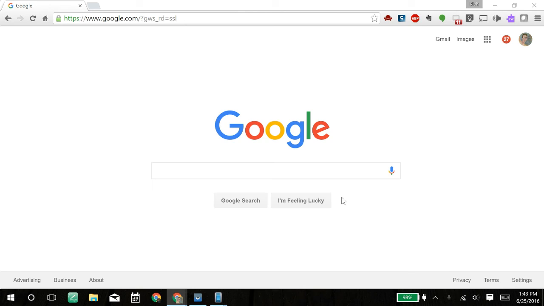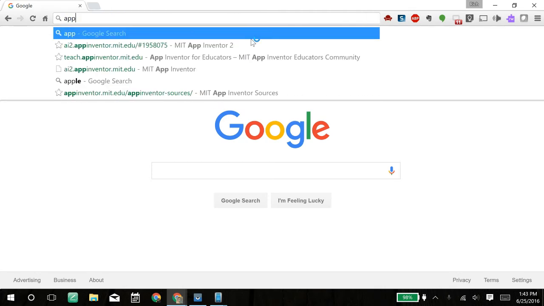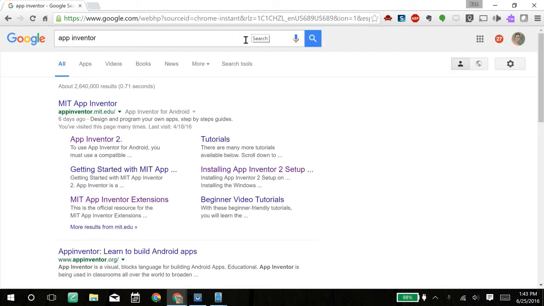Let's make our first app with App Inventor for this course. And doing so is pretty easy. What we need to do is first find App Inventor. And you can look it up using Google. And the first link that comes up is App Inventor. We want App Inventor 2.